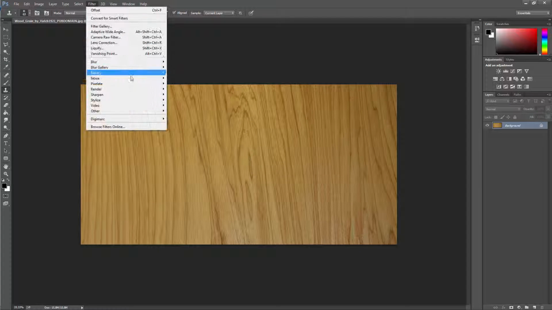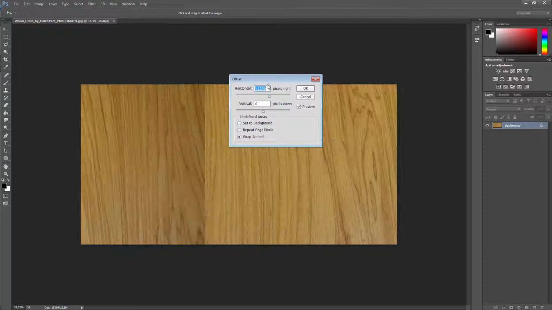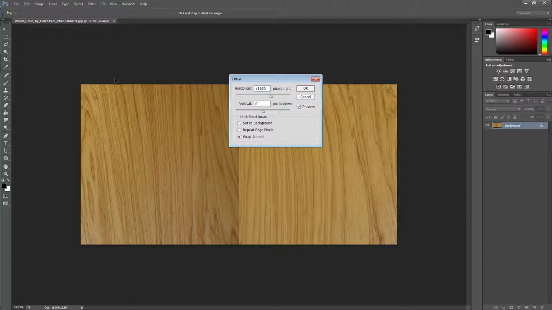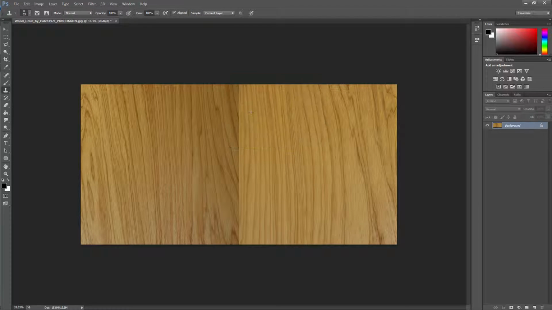So what you do is you go Filter, Other, Offset, and I'm going to go 1650 pixels to the right. So now you can see it's offset it perfectly to the halfway point. It's basically moved this portion over and taken this portion and brought it back to where it originally was. But now you can see it's got the seam.